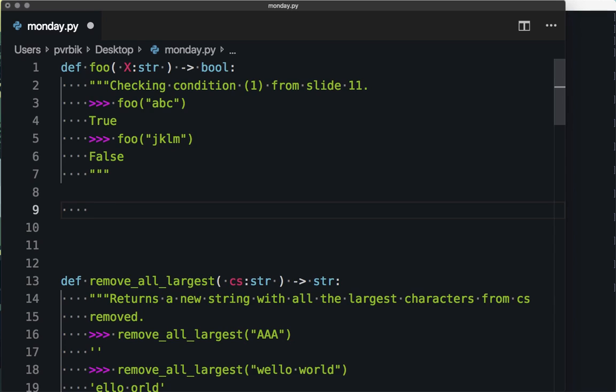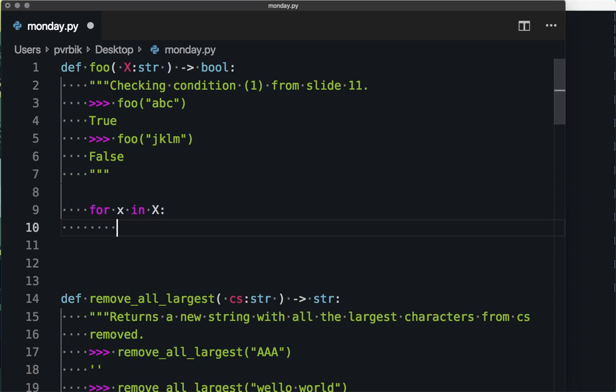Okay, so how can I do this? I want to confirm that every member of x is greater than k. So I'm going to step through x. For every small x in big X, I want to check if x is less than k. And if it is less than k, we're fine. So what I should actually be checking is that this is not the case.